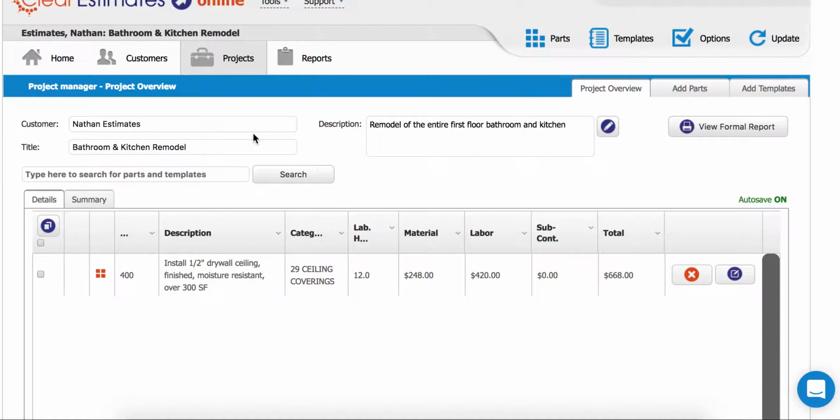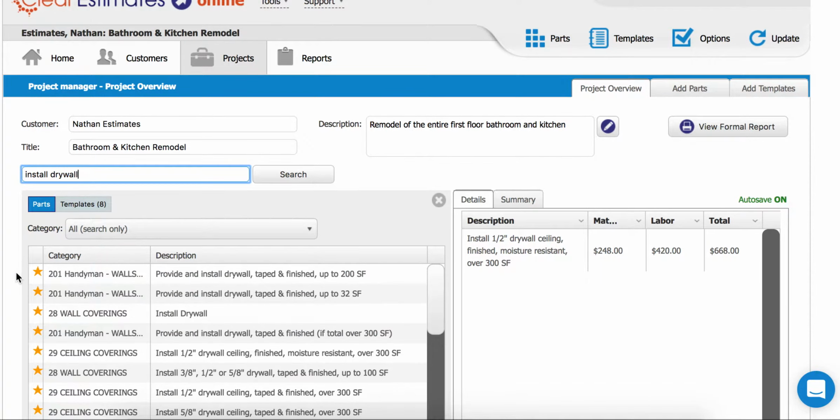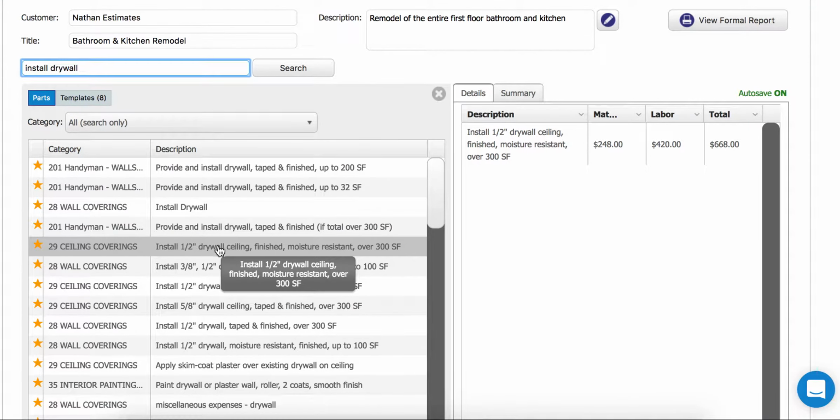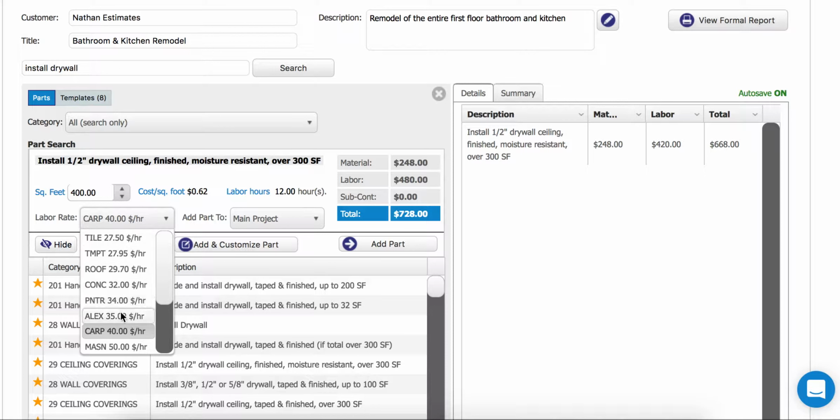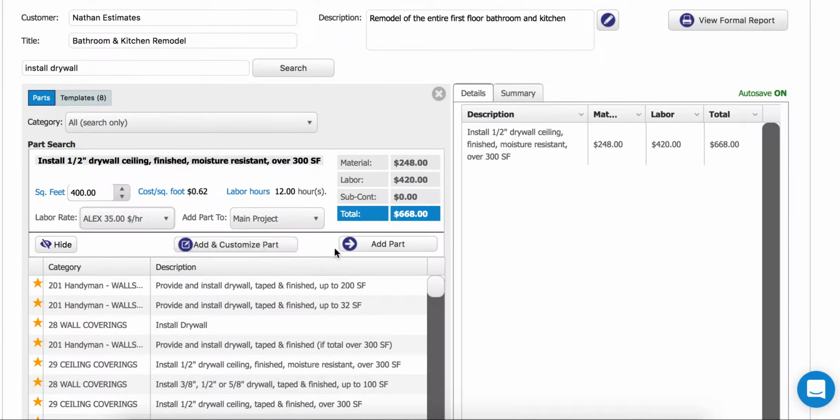Now, let's say you don't have any parts in your estimate yet, but you want to apply that rate to any new parts that we're adding. To do that, we're just going to go up here where we typically search for parts and templates, and we're going to search for something here. We're going to select an item, and we'll fill out our typical values here. Let's say we have 400 square feet, and then I'm going to select my labor rate. So again, we're going to select Alex here, and then we're just going to click Add Part.